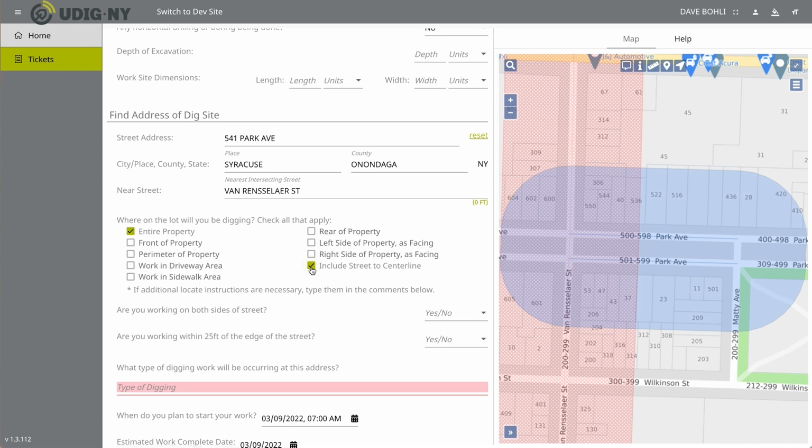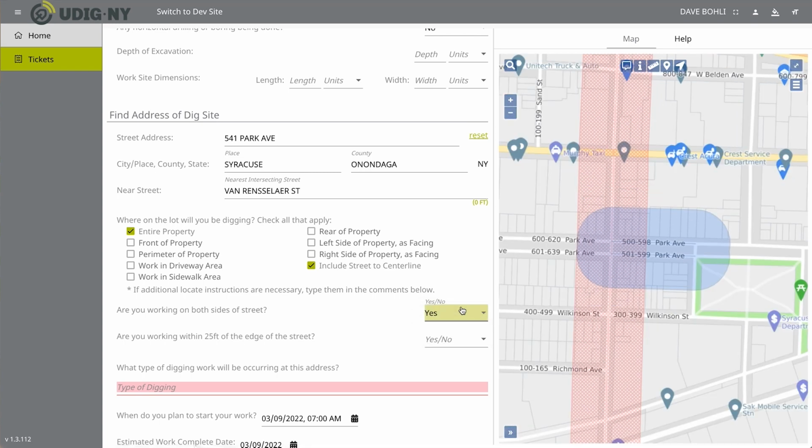Next, you'll be asked, are you working on both sides of the street? This directly impacts the mapping and utilities notified. Select the drop-down to click Yes, No, or Unknown. If you select Yes or Unknown, you will notice the highlighted blue dig site area on the map to the right of the location request creation form will increase in size to account for the work on both sides of the street.